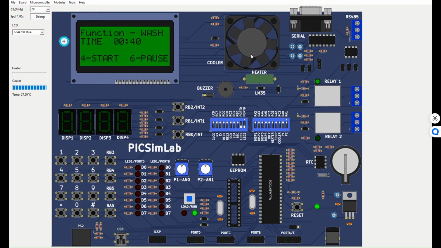As we have plenty of time, 30 seconds, we will discuss the start and pause function of the washing machine, and also the door opening: what it causes if the door opens, and what it causes if the door is closed. We'll see the pause function first. As I click switch 6, the machine has stopped, and the fan has stopped working. We'll enable it once again.